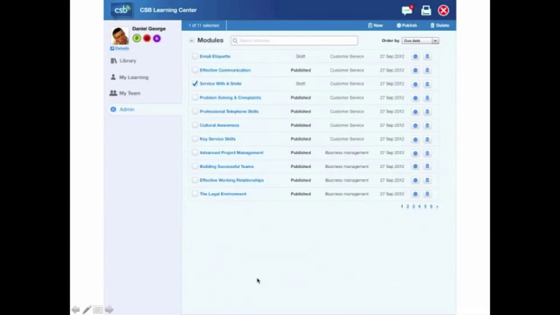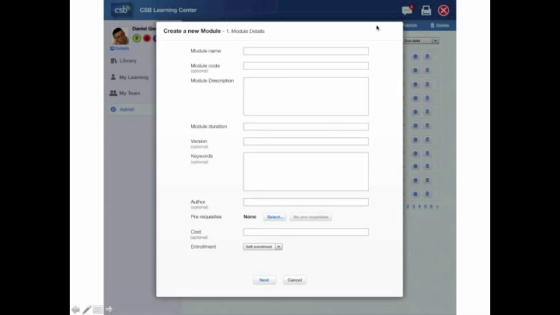Final stop in today's overview is going to be the admin piece. In the admin section, this is where we can see which courses have been added. We can remove courses or approve them. We can search and categorize all modules here as well. If we want, we can create some new content by just clicking New.